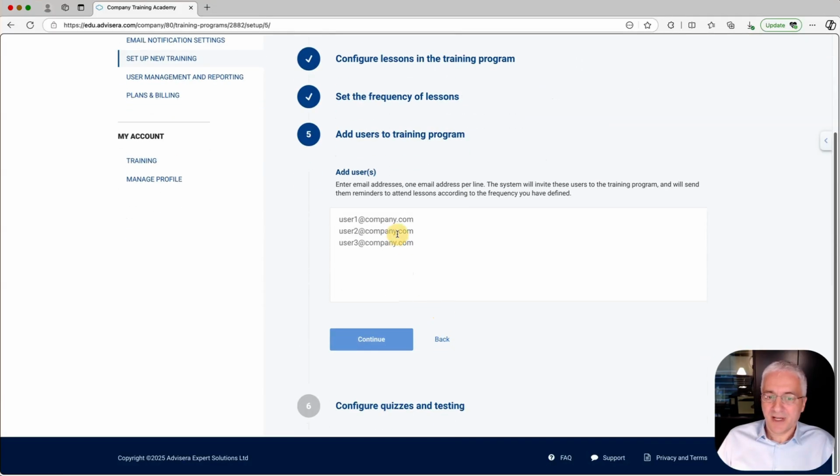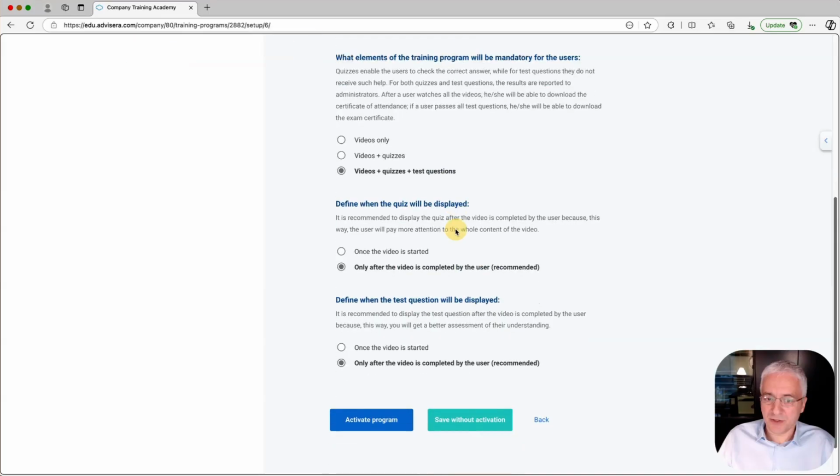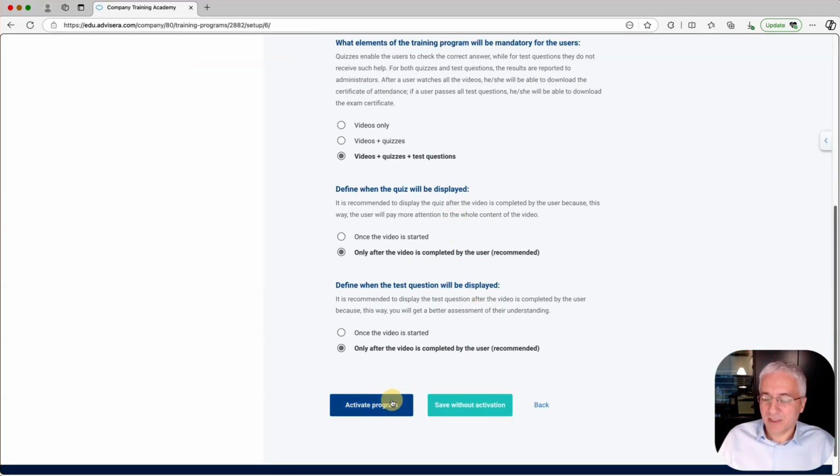And then you start adding your users to this particular program. So you can simply enter several email addresses here and basically invite all of them. And then you define what you want these employees to see. Do you want them to see only the videos or also the quizzes, or let's say quizzes and test questions? And basically then you activate the program.